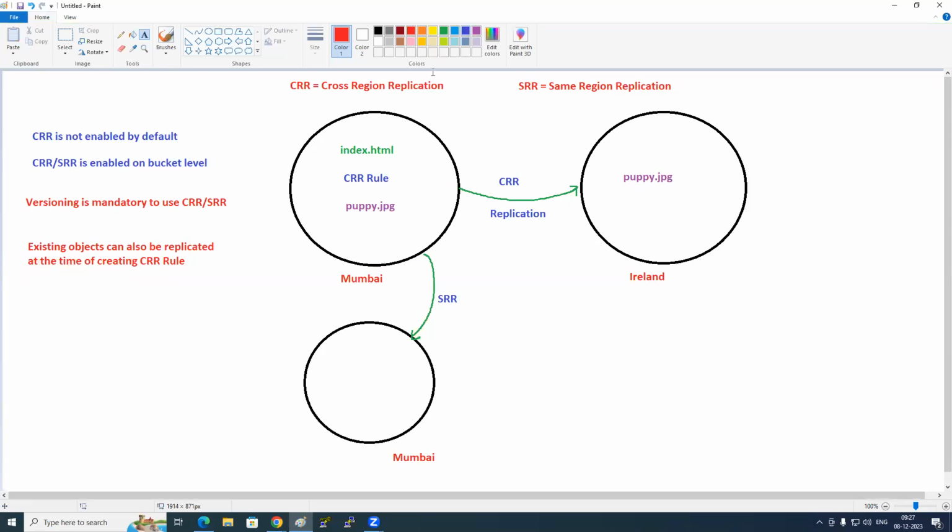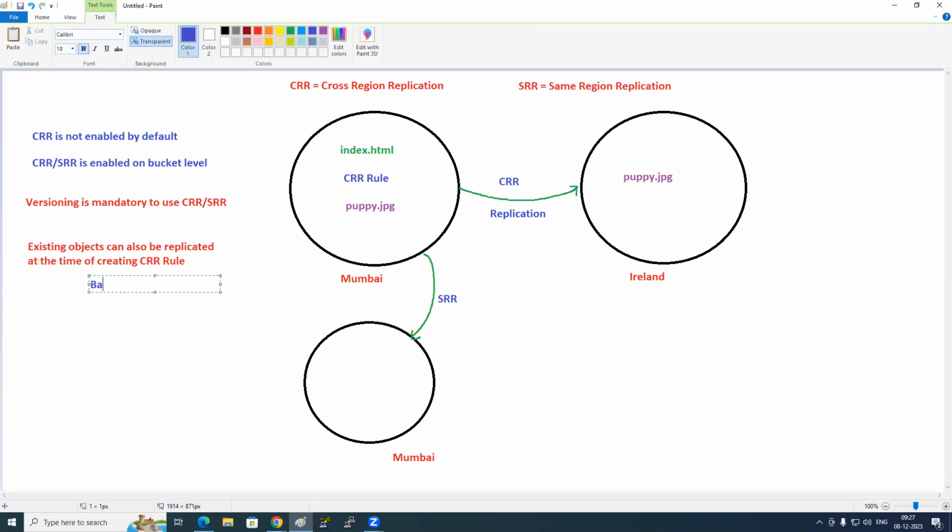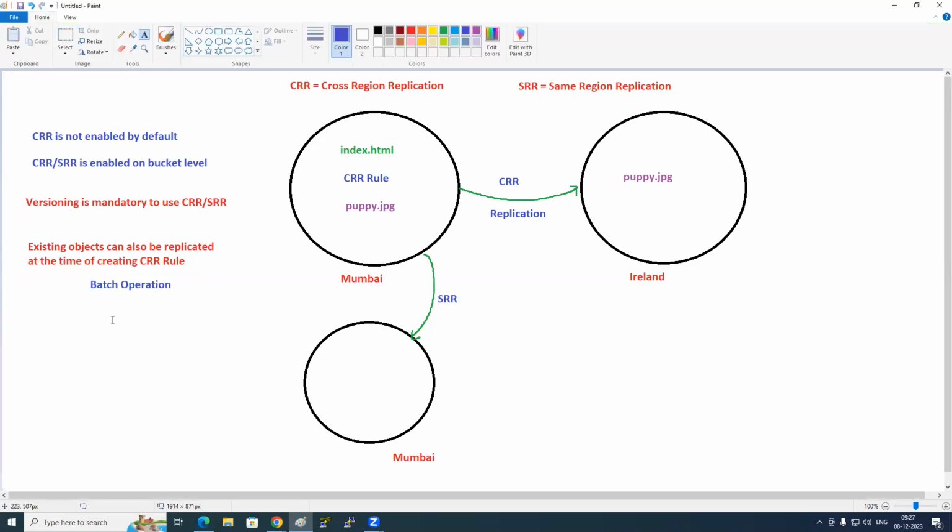The one which I was about to tell is something called batch operation. What is it? Batch operation meaning, let's say your existing objects will get replicated automatically? No, existing objects will not get replicated. But if you want the existing objects to be replicated, you need to click yes or no. When you click yes, a batch operation will be created. Batch operation meaning bulk operation. All the existing objects will be replicated in bulk to another bucket.